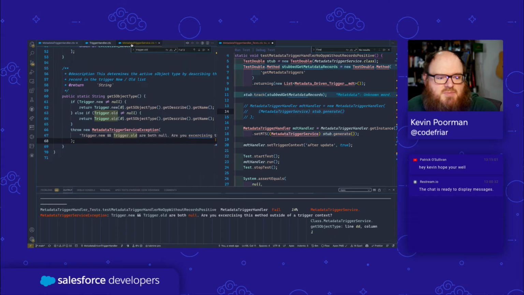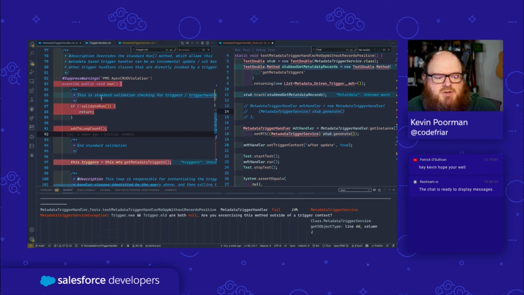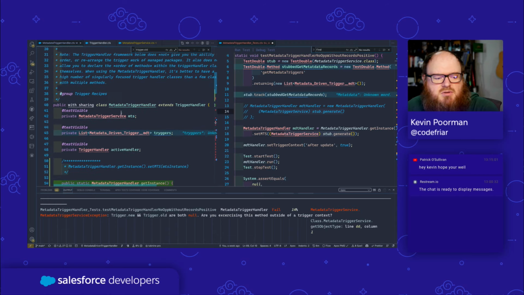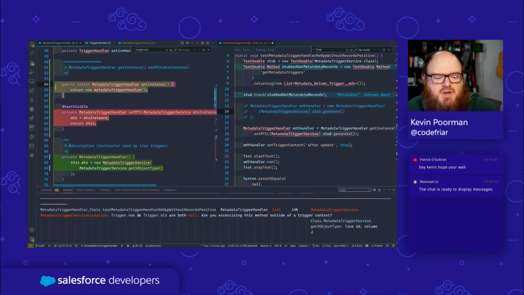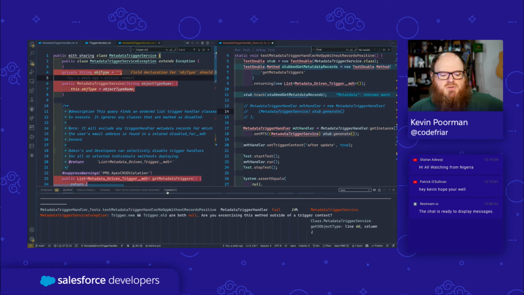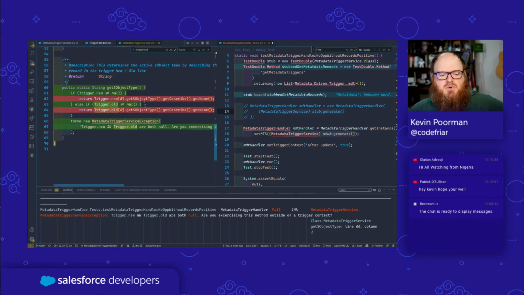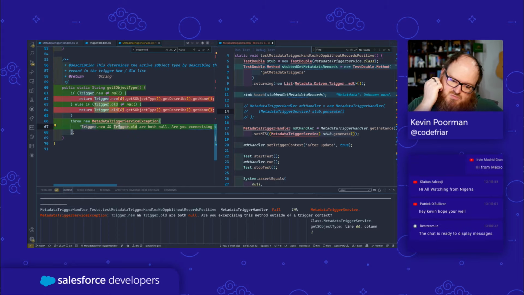Okay, so what's happening is because we're just creating this in our metadata trigger handler, our object here is going to get created. That's fine. But when we try to run this, it's going to immediately get the S object type, and that S object type is what's failing. So if we look at our get S object type, which is down here at the bottom, we're saying if trigger new is null and trigger old is null, then throw an exception.